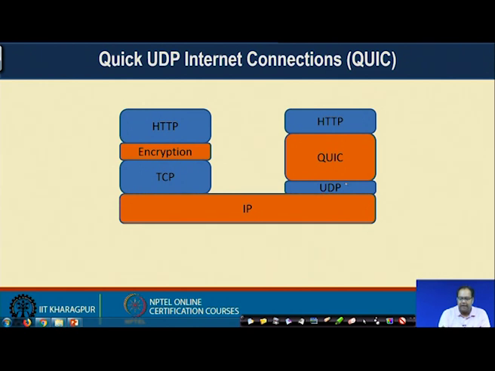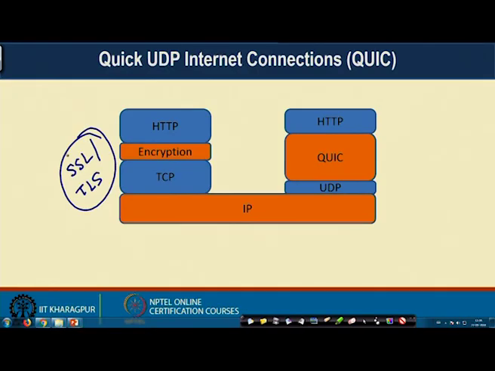So, you do not require any other secure layer. Every Quick packet is end-to-end encrypted and it provides end-to-end security. So, you do not require another security layer, which we require in the case of TCP with the help of SSL, secure socket layer, or the transport layer security protocol. These SSL and TLS encryption protocols are not required in the case of Quick, because Quick inherently applies the security features.